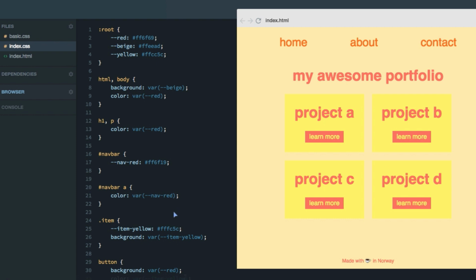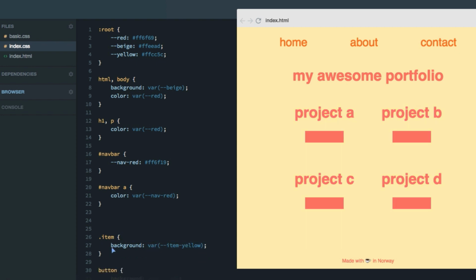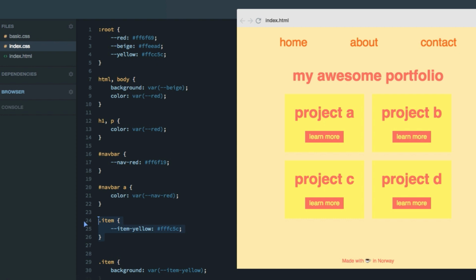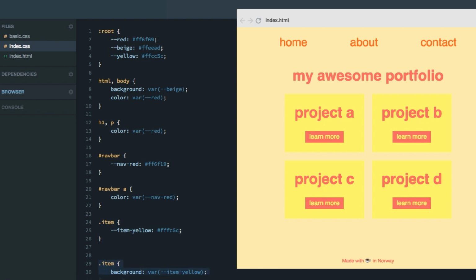And finally, I'm going to point out that some people prefer to separate the declaration of variables and the reference. So what you could do then is take this one and remove it, and then do item, and then paste it in there. So now we're declaring it here and referencing it down here. And that's basically a matter of personal preference, as you can do whatever you want.